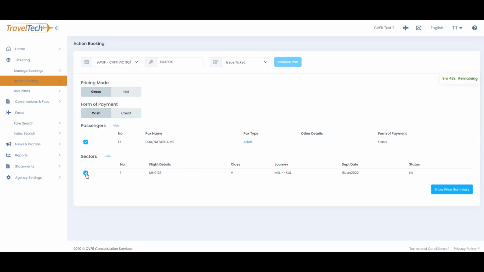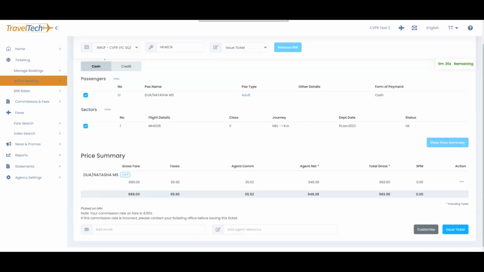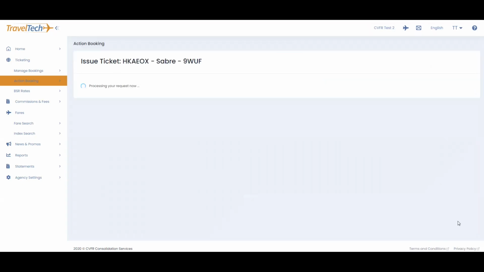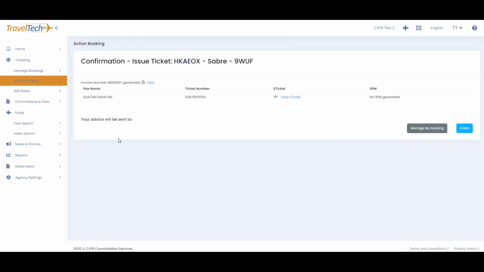Select passengers and sectors, then select form of payment, cash or credit. Confirm PNR details, then click Show Price Summary. Check passenger details and click Issue Ticket. To complete the process, click Finish.